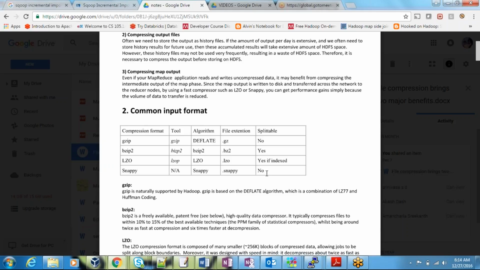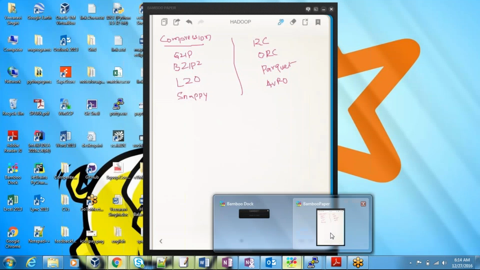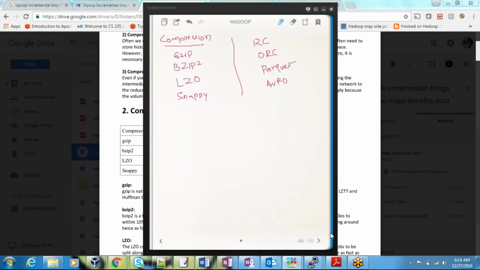Snappy and LZO, as I said, are beneficial, but we will not use them as input as compressed data. What we will do is use these two either for intermediate data compression, meaning map output, or for the final output, the reducer output.